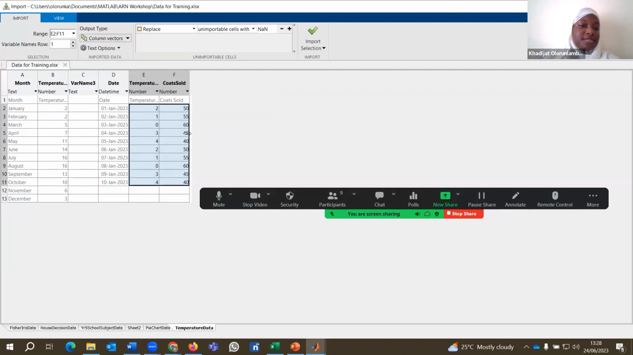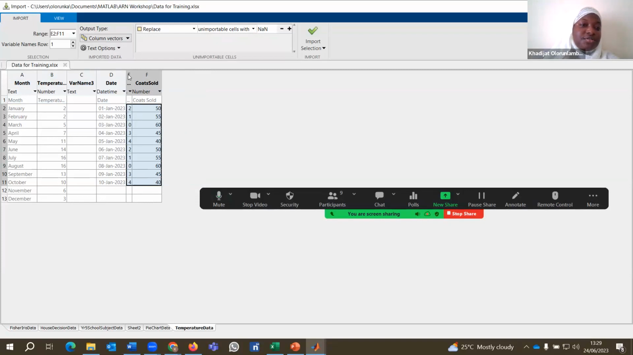When I say column vectors, now it tells you the name. This is the range, going from E2 to F11, so column E2 all the way to F11 down here. That's the data set I want. Then the variable names row: where should it take the name from? It's taking the name from the first row, temperature and coats sold. If I click this to see, it's getting temperature.